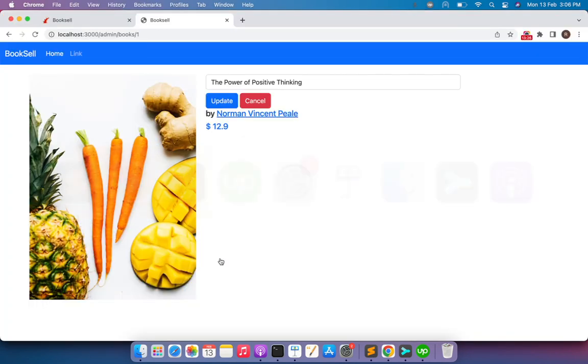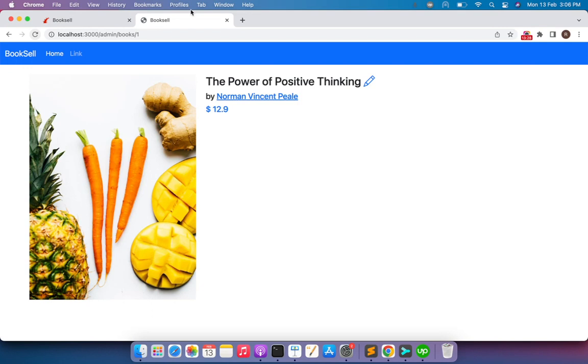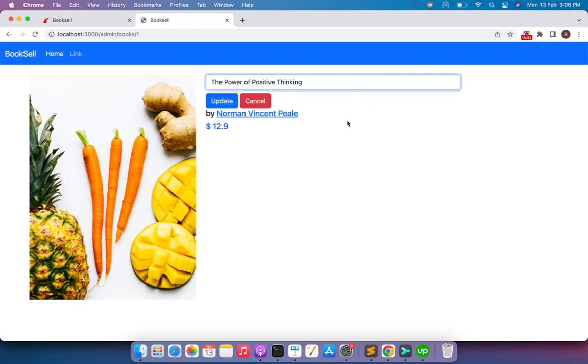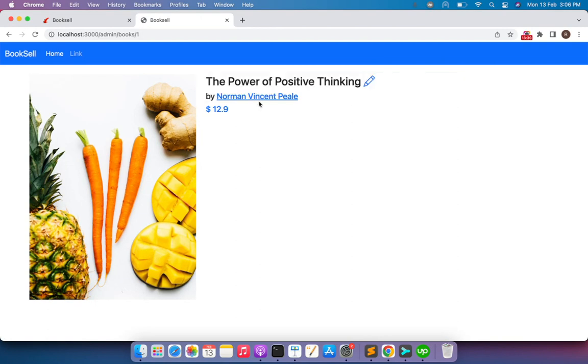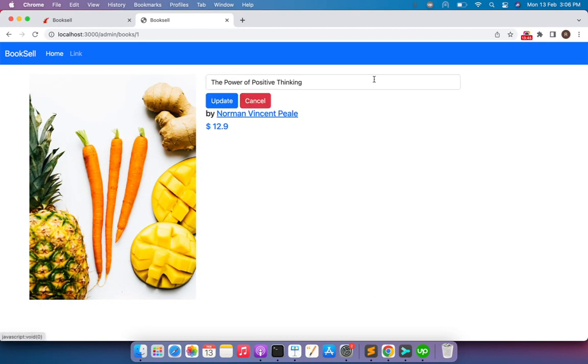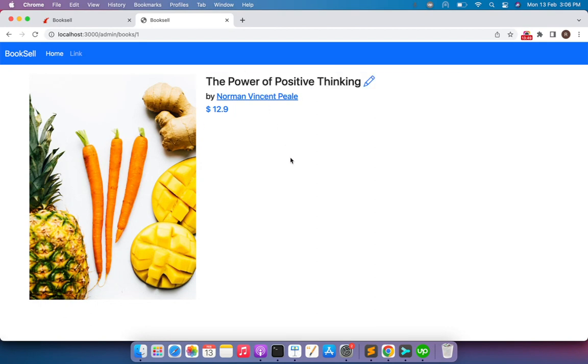So save this, switch to the browser, refresh it, and now when you click on the editable icon, you can see that the input field for updating the book title is showing. When you click on cancel, you are switched back to the previous state, that is only the book name with editable icon. You can test it again: click on this icon and you can see the input field, click on the cancel button and you can see that we are back in the previous state.